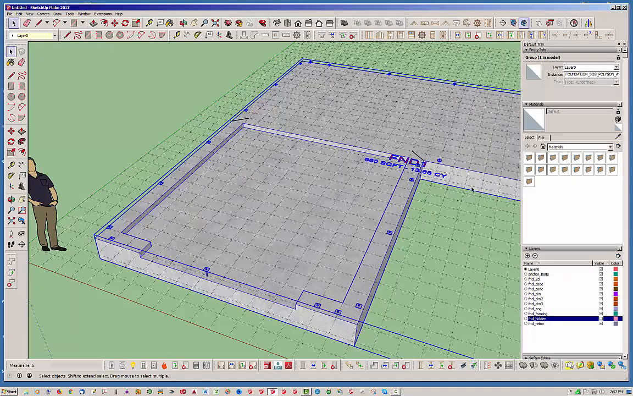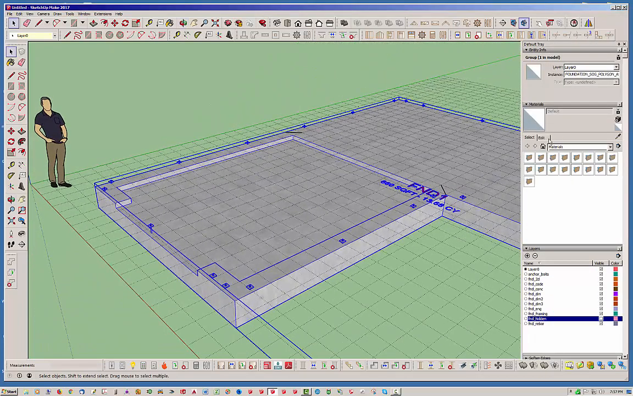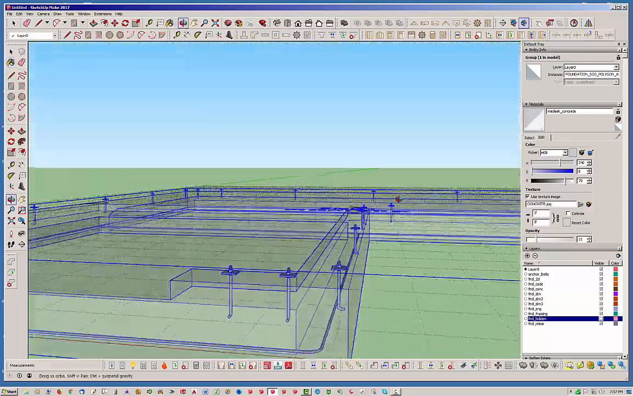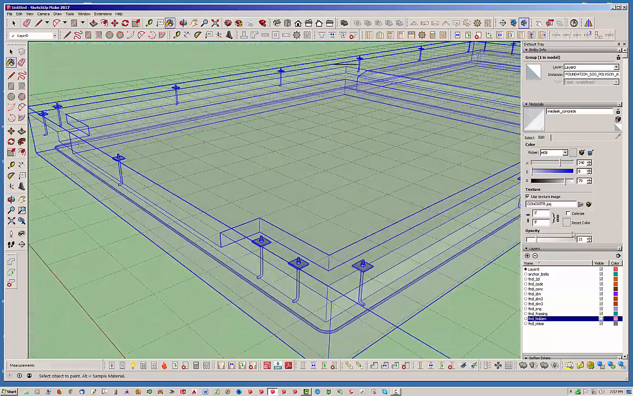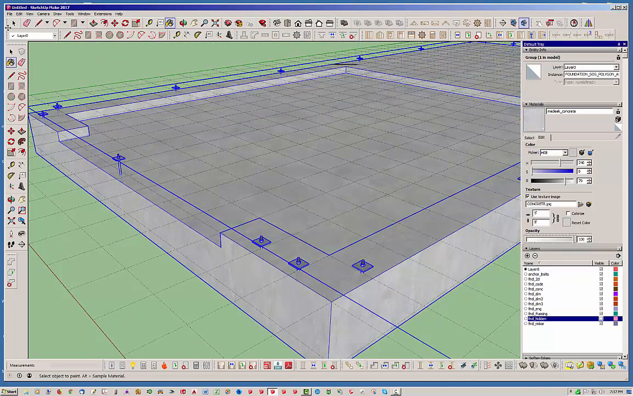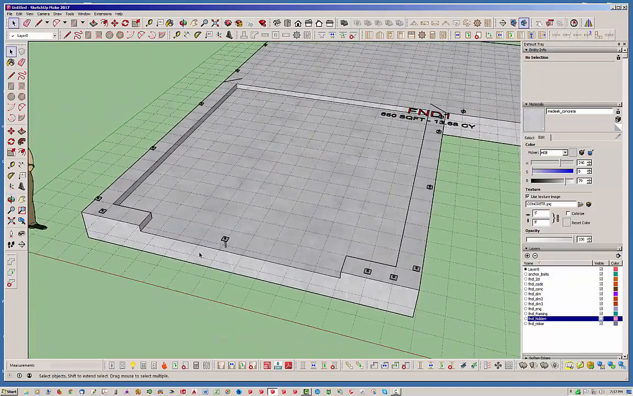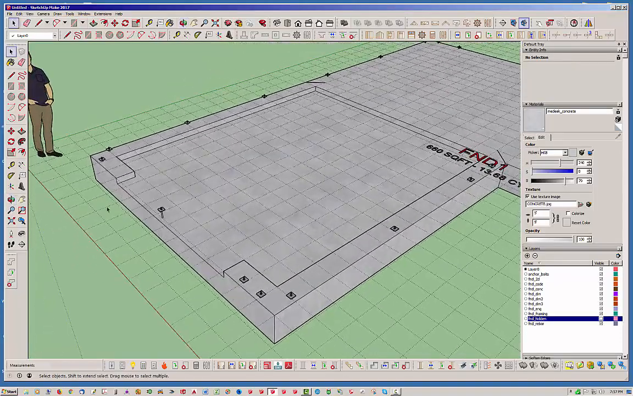Okay, so that went away. And if we turn on the layer or turn the transparency on real quick, you can see that the bottom bar is still there. Okay, so now we've got ourselves just a real basic foundation here. And you can see also that we'll have to edit where these anchor bolts go, but we'll do that here in a second.